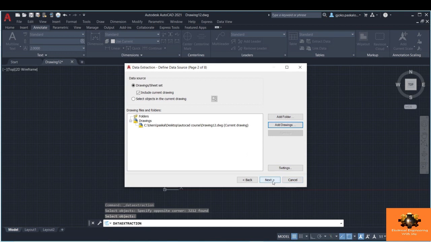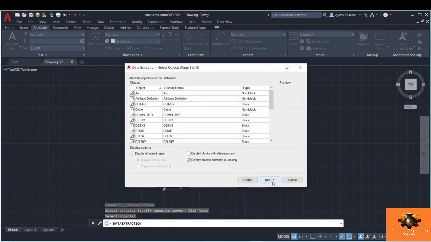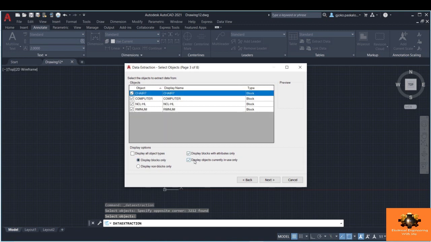I will select next, and in this section we have to select the objects for data extraction. As you can see here, we have all the objects in our drawing. In this case we don't need them all. I will select this and display. I will select just the display blocks only section. So I will extract the data only from the blocks, and additionally I will select this to extract the data only from the attributed blocks. So now we have these 5 objects and they are enough.